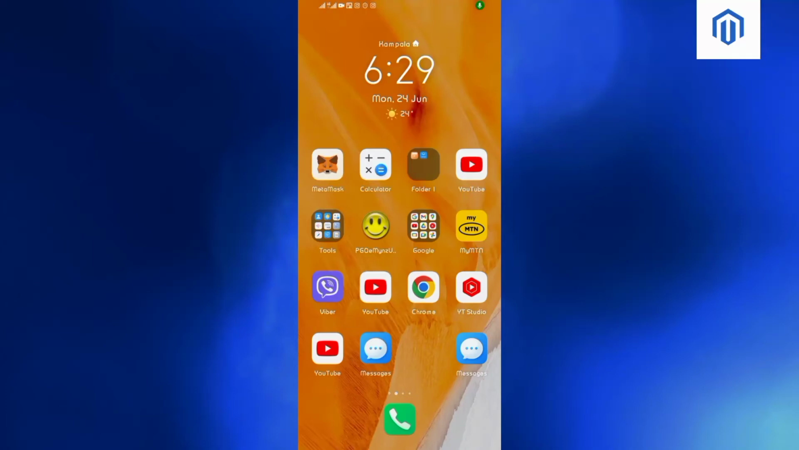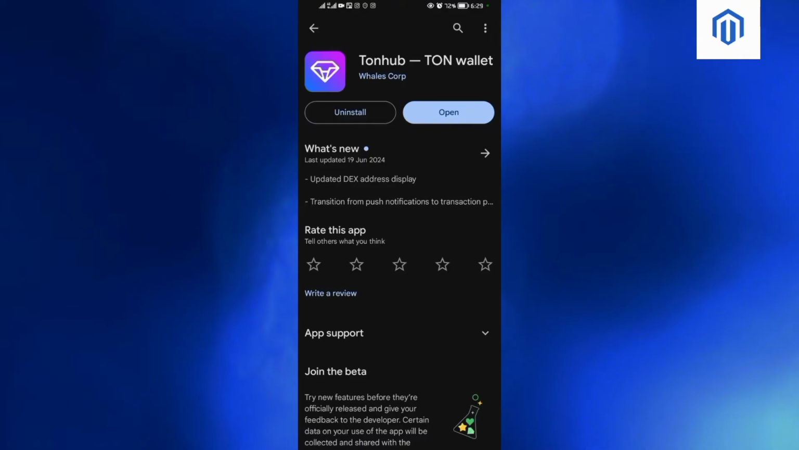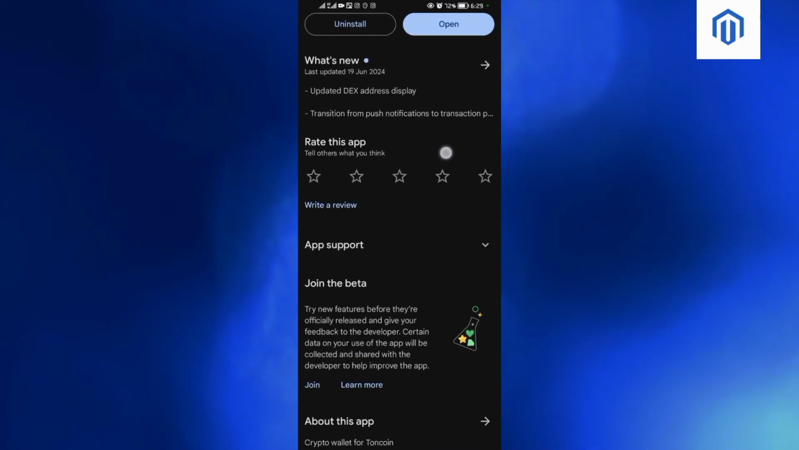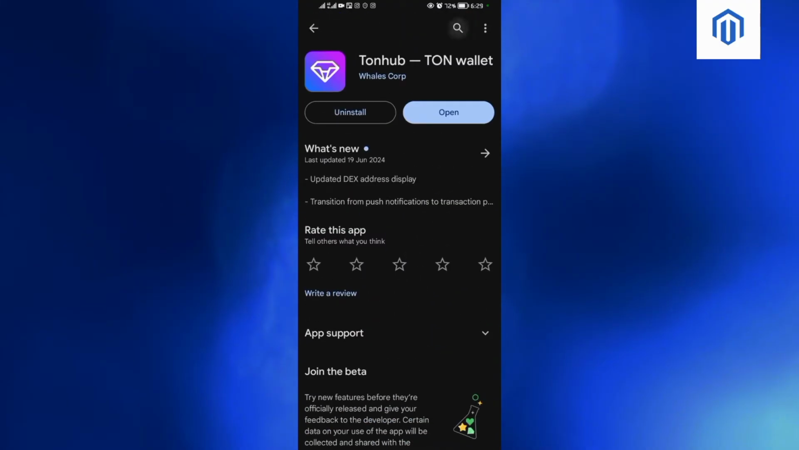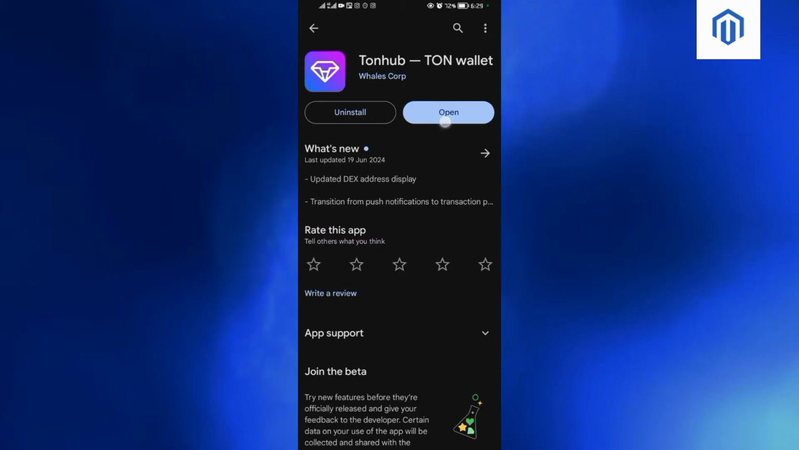How to use Tonhub wallet step by step. Alright guys, so in this video I'll show you how to use the Tonhub wallet, and this is a full guide in every step. So first and foremost, come to your Google Play Store and then search for Tonhub wallet. Okay, then come and download it and then open it.